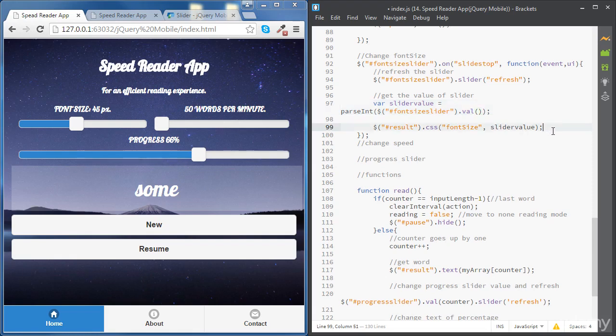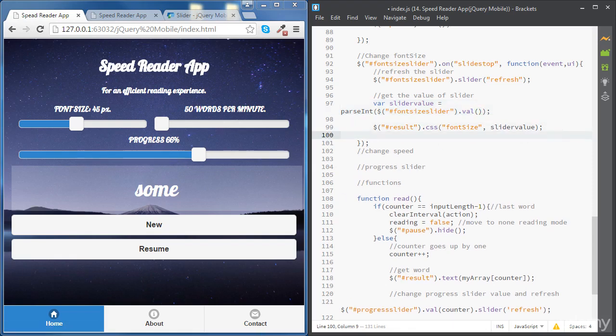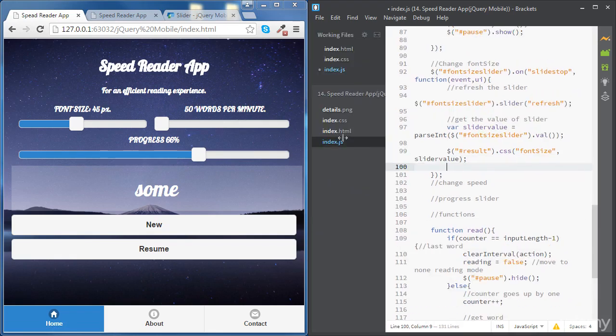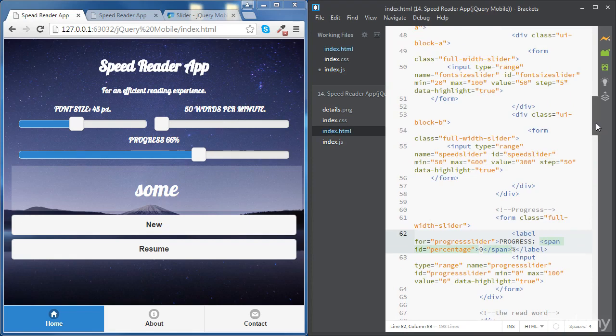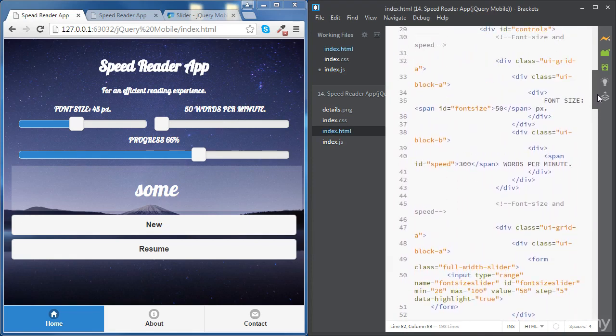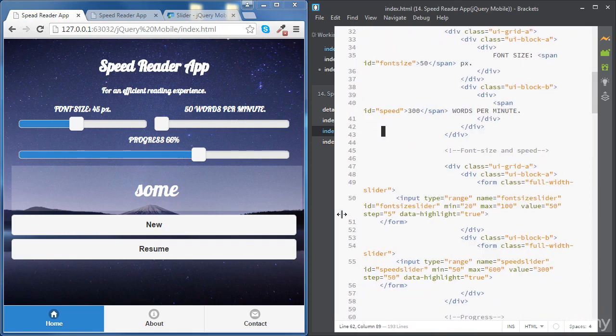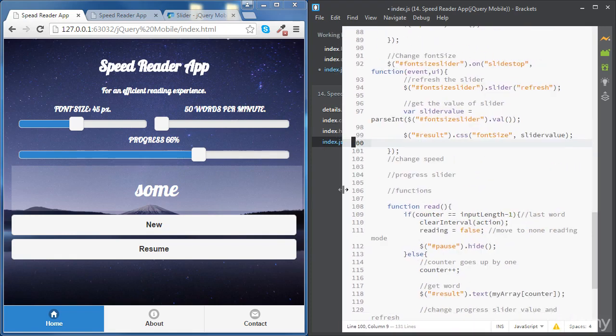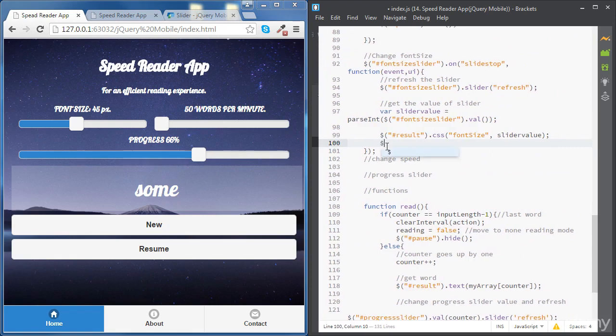Okay, so once we change the font size of our text, we want also to change the value of this span. And we're going to use the ID of that span. So the ID of the span was font size. So let's access the span using its ID, and let's change the text inside the span to the value of our slider.